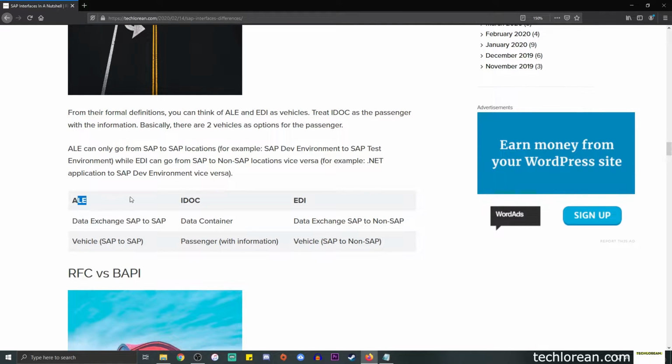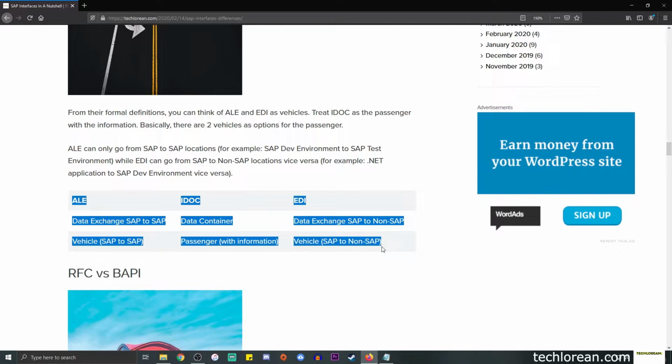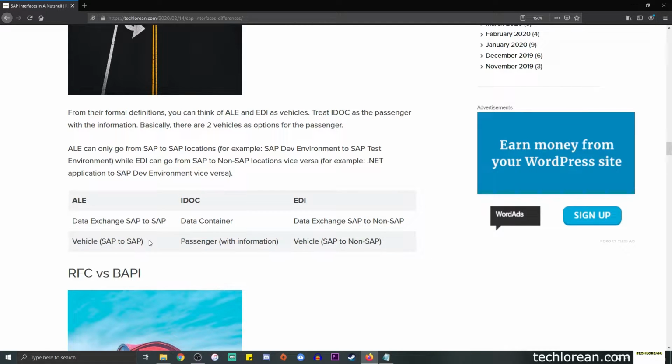We have ALE, EDI, and we have IDoc. The reason why we have IDoc in the middle is because, again, this is the passenger and it contains the information. So it's fairly straightforward. We have here the main difference, which is the vehicle, where ALE is considered purely SAP to SAP communication, and for EDI, we have SAP to non-SAP.